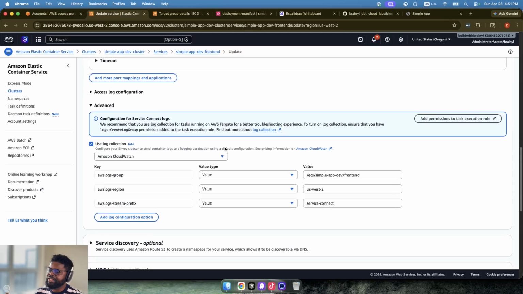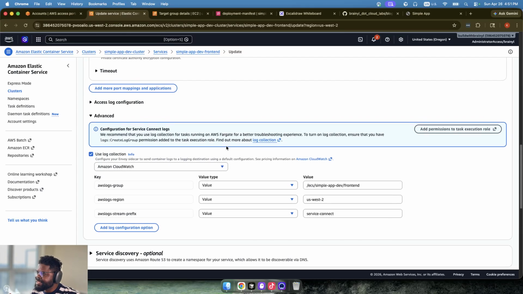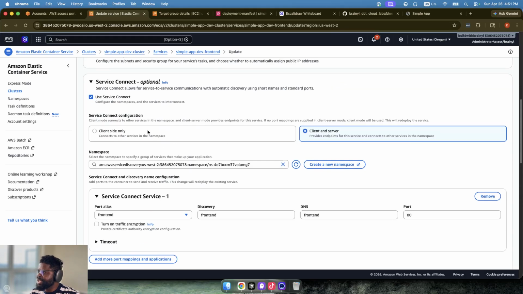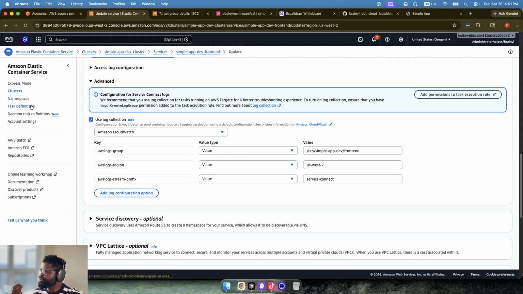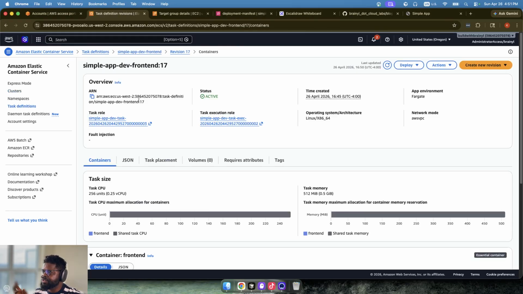They're also using Service Connect because that's the whole idea. We still want the services to talk to themselves in friendly ways. Let's see. If you go to the front end and go to the task definition that it's using, let's see the task definition. So if we go to the front end task definition, the latest one.